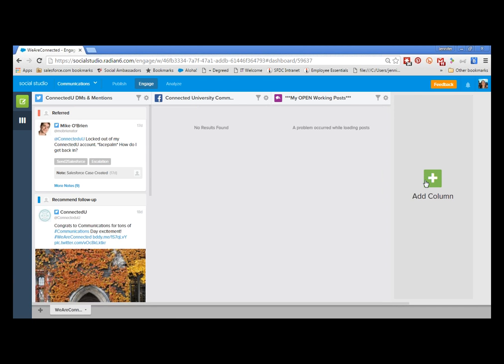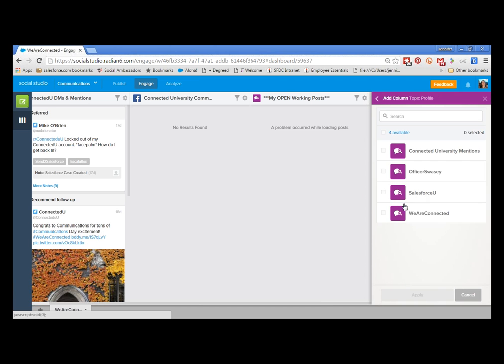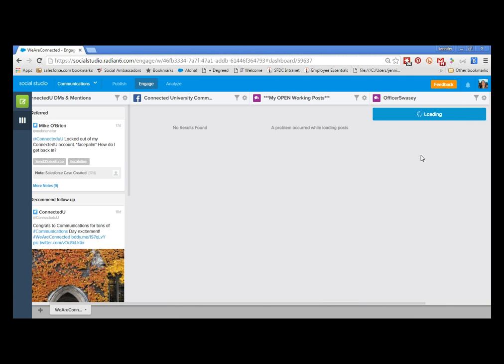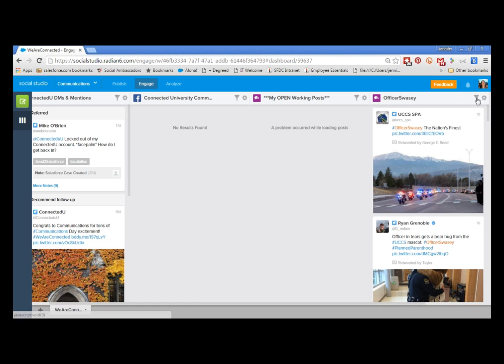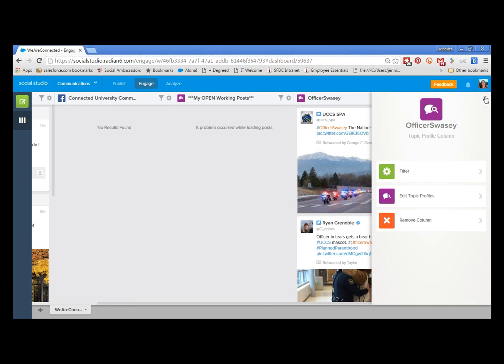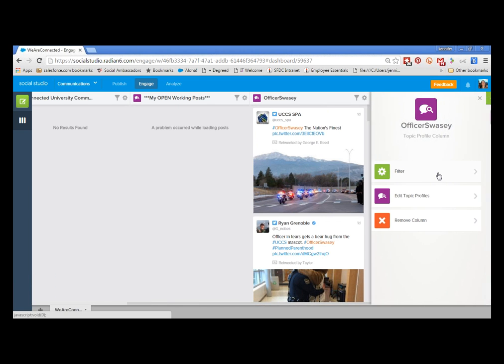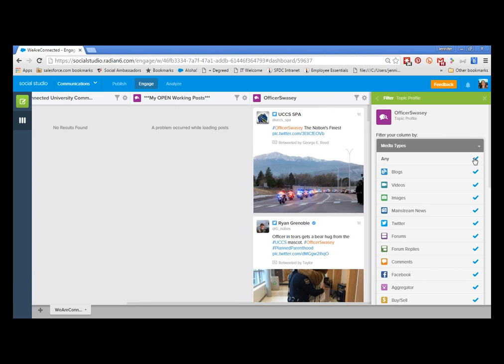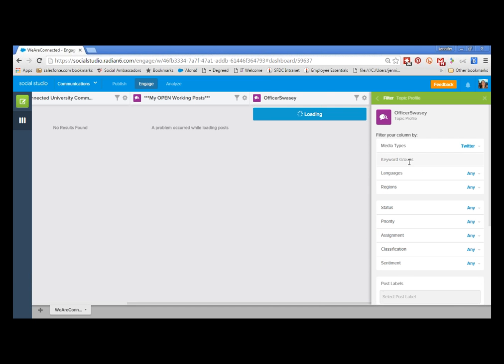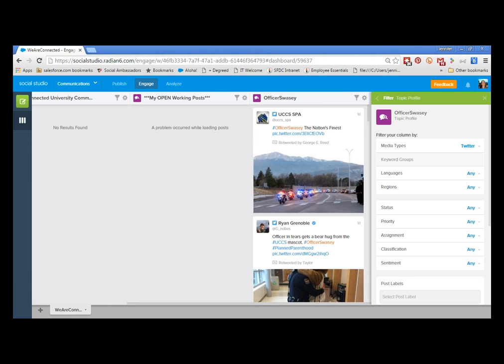But now I'm going to add my column, topic profile, and I'm going to now add Officer Swayze from here. And you have it in Engage now, and you can filter it by whatever you want. If you just want the last day, or a custom date range, all of the conversations, you can filter the column as well to say I only want Twitter, because I'm only going to be responding on Twitter if I was doing engagement. If I had keyword groups, I could filter by just keyword groups. I can filter by language, status.